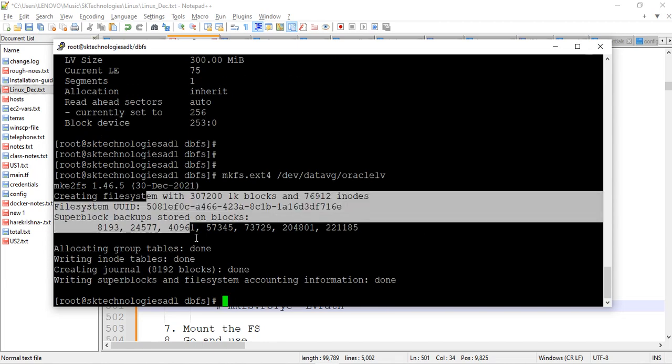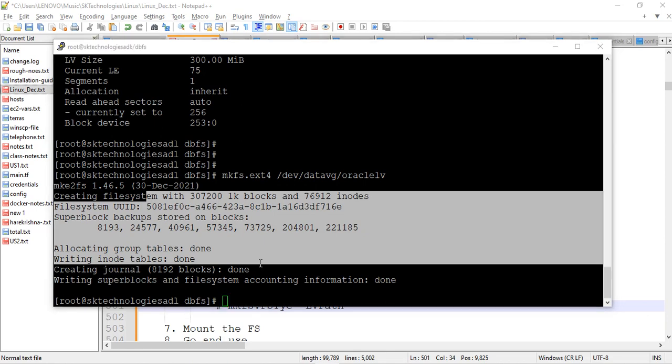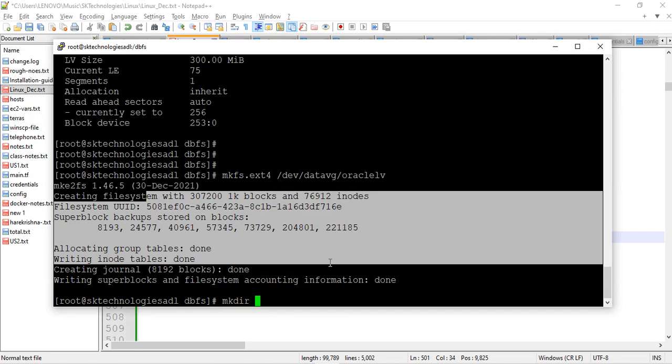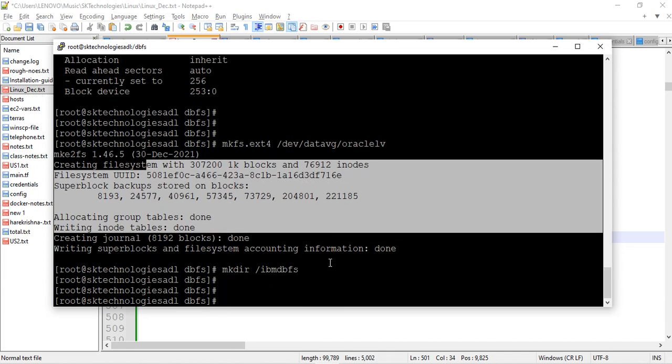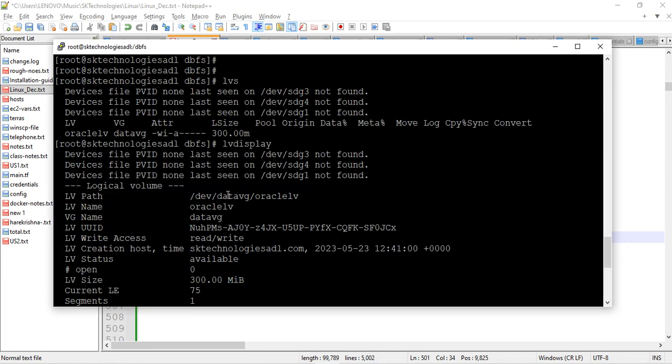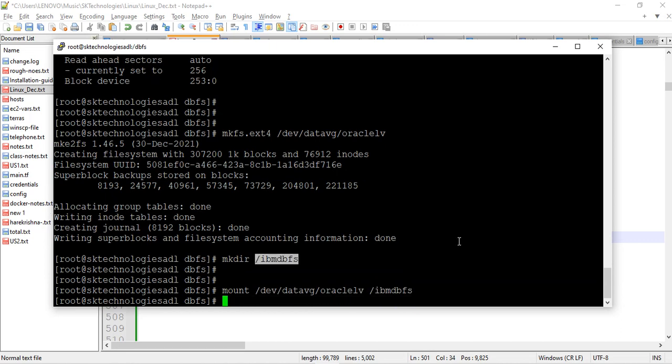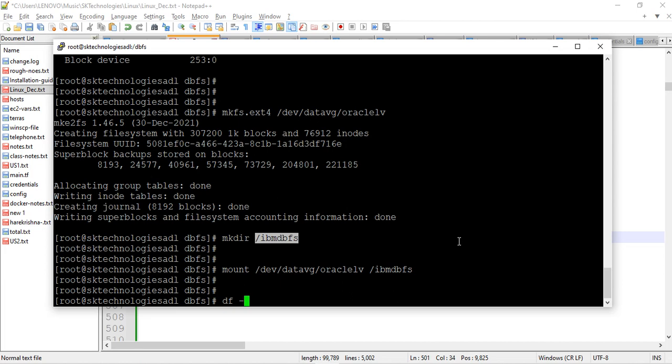File system created. Then you can mount, right. How to mount? Create a directory, mkdir. You can create any directory, called IBMDB. Then mount here. Mount the LV path. What is the LV path, guys? This is the LV path. This one. Then the mount point name. This is the mount point name. That's it. Mount. You can verify with the df -h command.